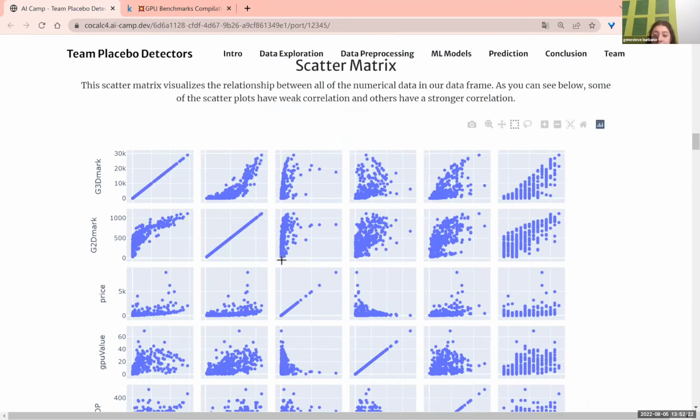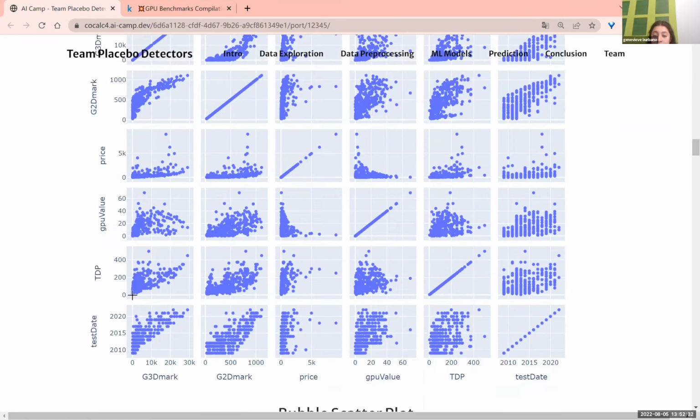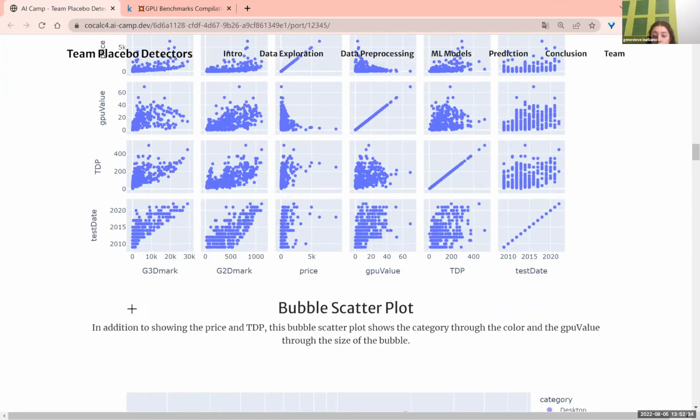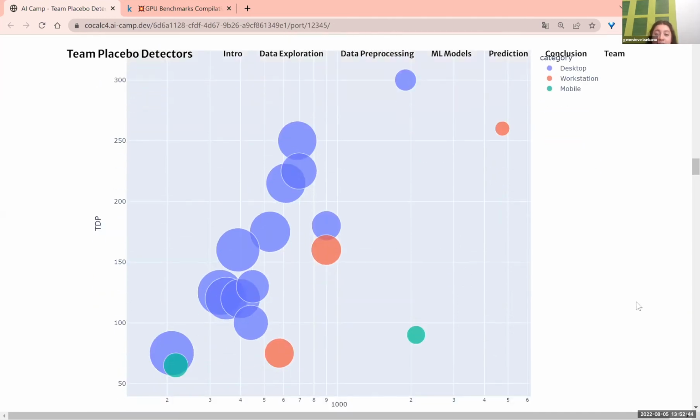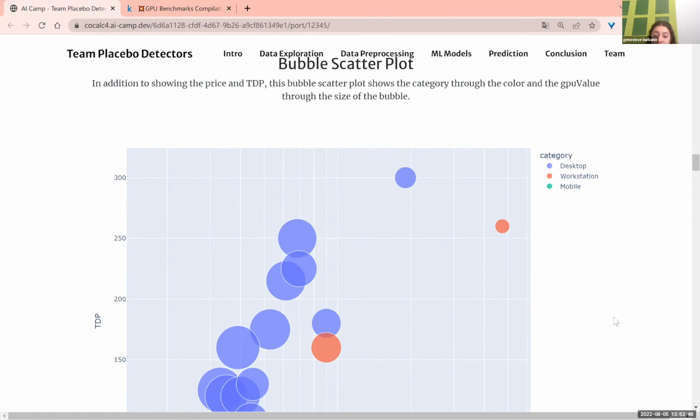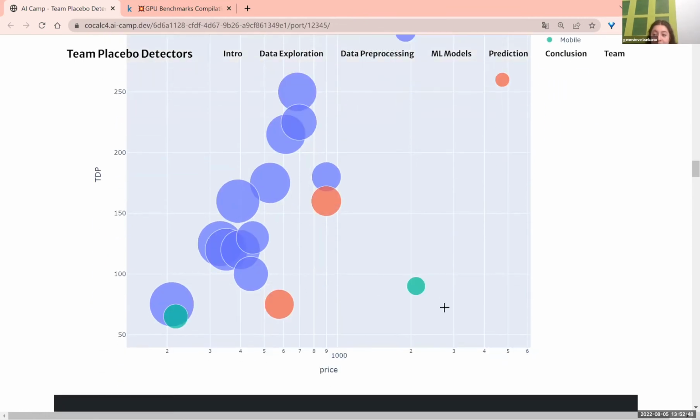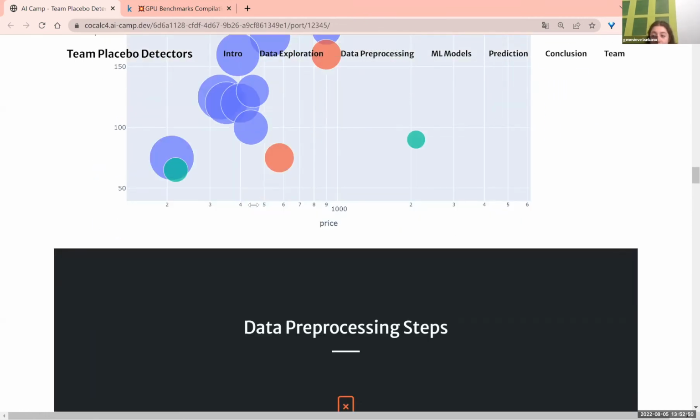For our scatter matrix, this scatter matrix visualizes the relationship between all of the numerical data in our data frame. As you can see below, some of the scatter plots have weak correlation and others have stronger correlation. And then for our bubble scatter plot, in addition to showing the price and TDP, this bubble scatter plot shows the category through the color and the GPU value through the size of the bubble. And I'll pass it on to Kathryn.